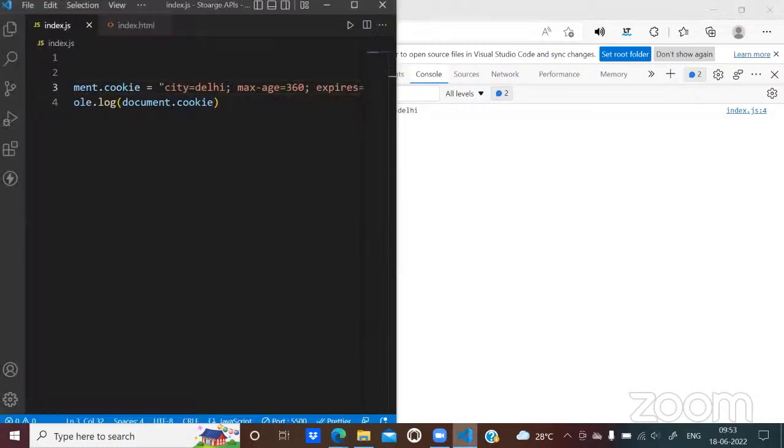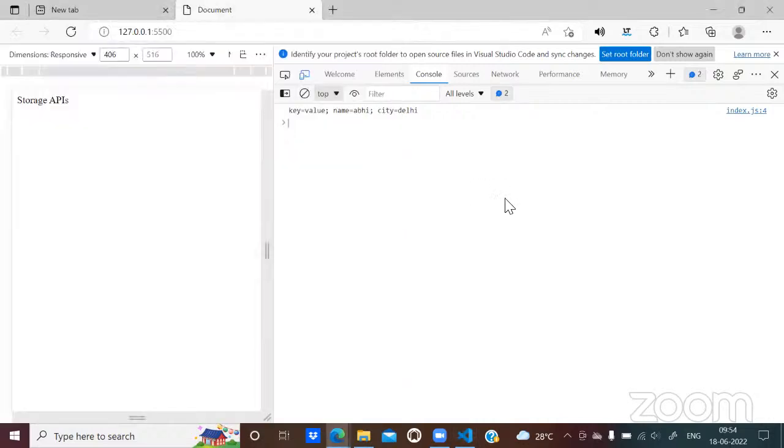So this semicolon is by default written by the browser, no? No, you have to specify the semicolon to differentiate between them. So see, what is happening is, yes, the list of cookies is written when we write console.log document.cookie. This key, value, name, abhi, and city, Delhi, here they are separated with the semicolon. Yeah, correct. So we can use a split with semicolon. We can separate them and further process. Yeah, correct. You can do that as well. Okay, sir.